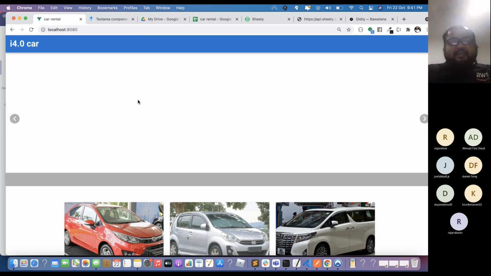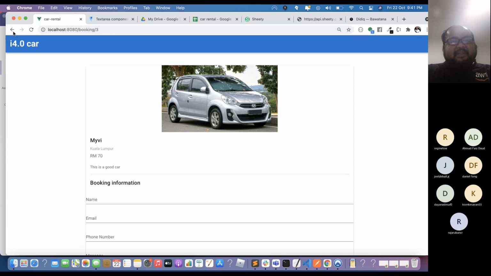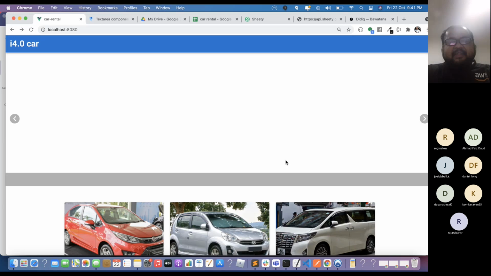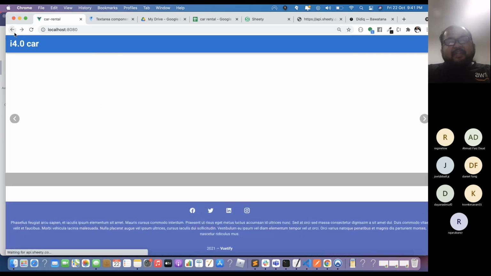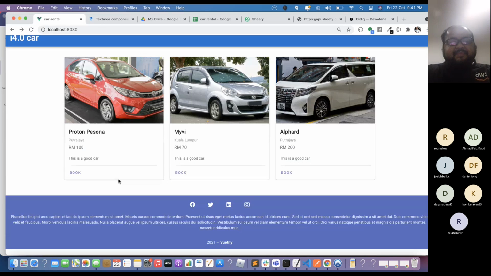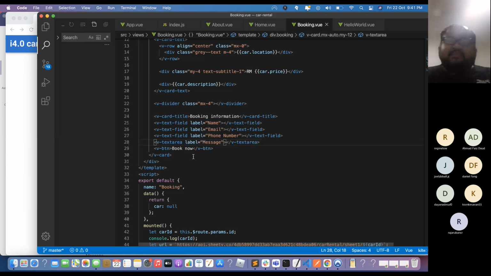So from here, you research how to get the image here. You press book here, press back, and then you press book here. See, all is there. Press book here, and then after this, we will send the information inside our Excel sheet.